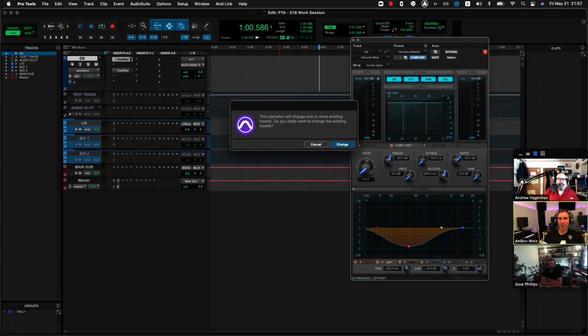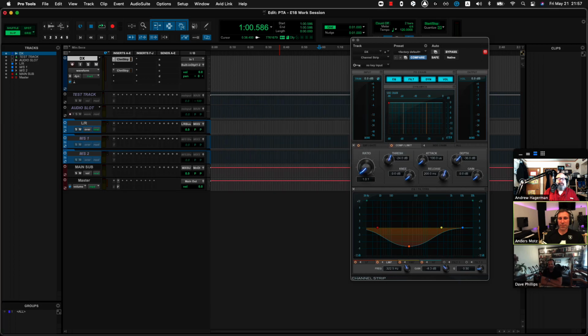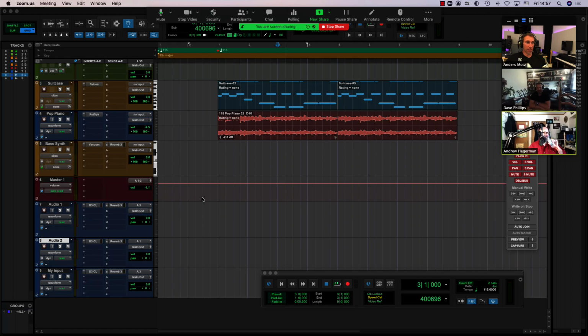If you try to overwrite, it will tell you this operation will change one or more of the existing inserts. It'll change this channel strip because that's where I'm starting it. And if I go ahead and do that, then it changes it to whatever else without disturbing what you don't want disturbed. It's awesome. It's a great implementation of this. That's really good. Can I do one more?